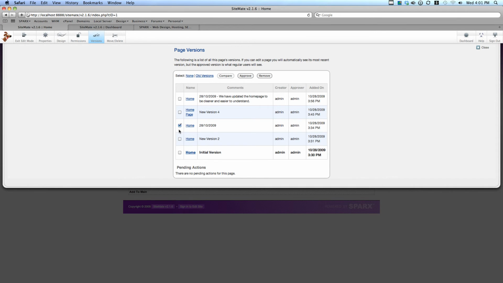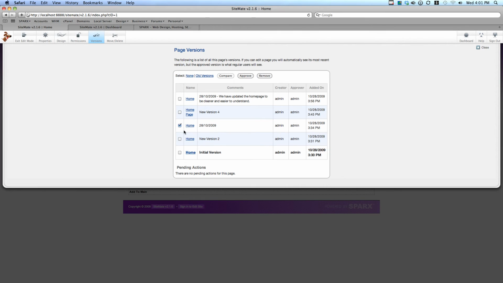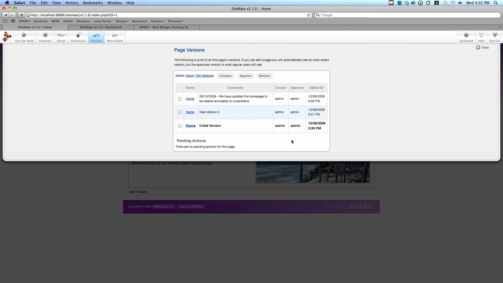You can also remove page versions easy enough by just selecting the one you want to remove. For example, I want to remove that one there and this one here. Tick them and just click remove. And just like that, it's deleted.